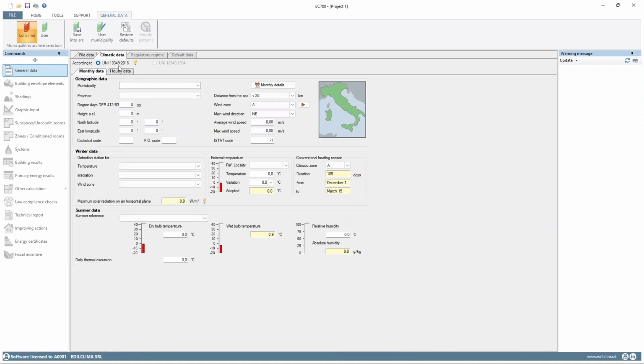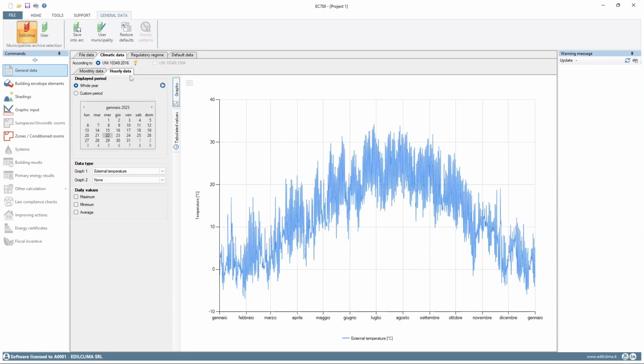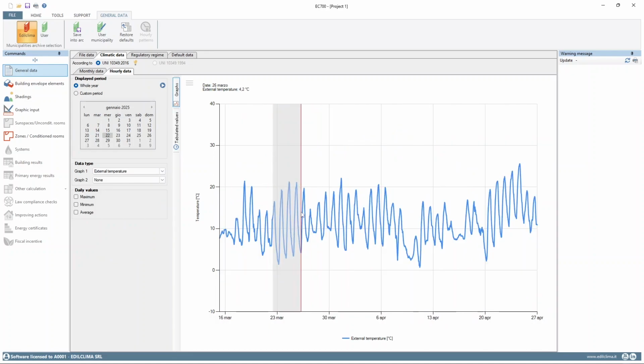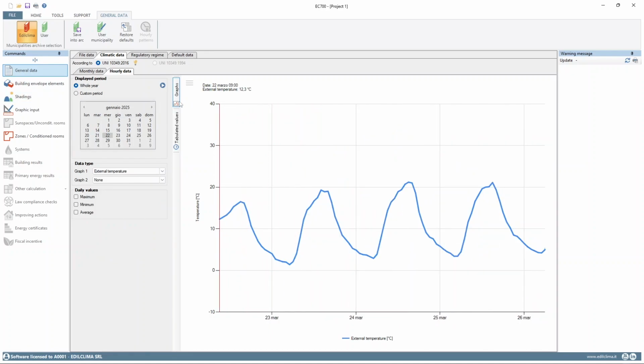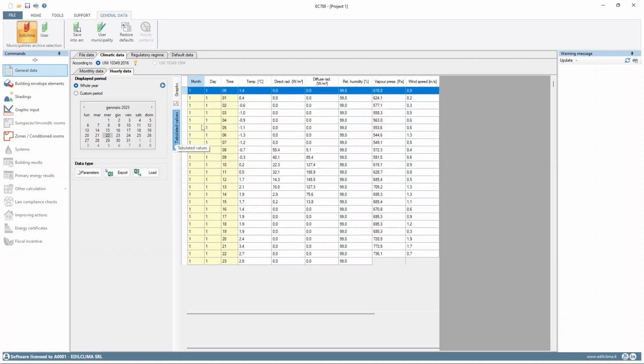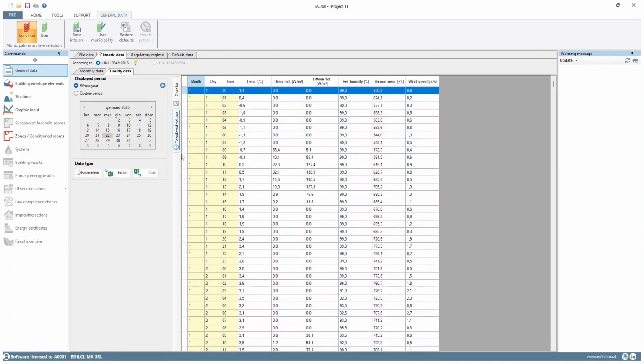Then you need to set the climatic data, and in order to do that, you need to define the municipality. Let's say we are in Turin. Okay, if you do that, all the information are going to be set in an automatic way. You can also analyze the hourly data, and as you can see here, you can see all the information regarding this climatic data from an hourly point of view, but you can also look at the tabulated values.